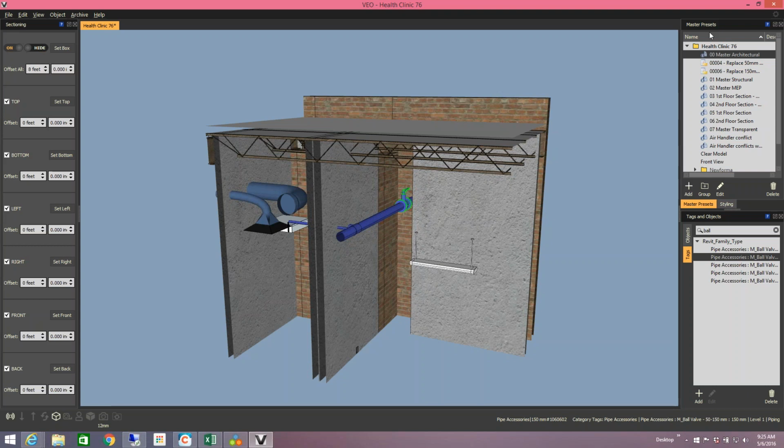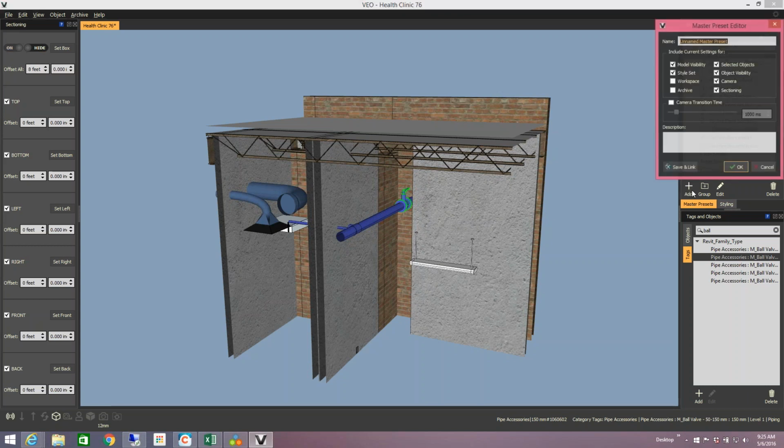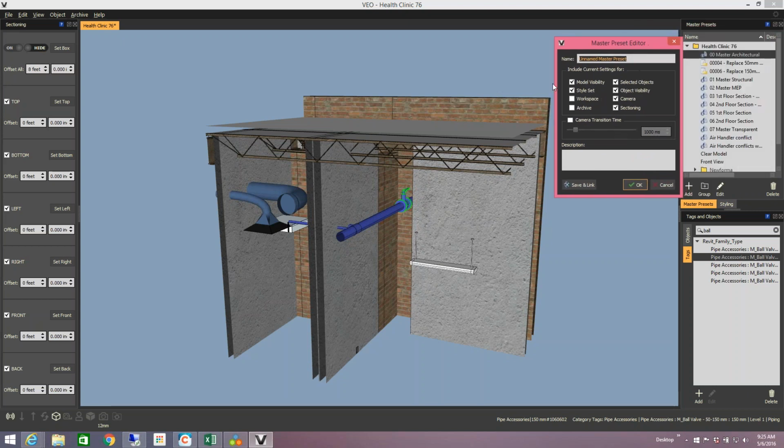So I'm going to go over to my master presets. I'm going to click add, and I'm going to use my master preset tool again. I'm going to name this something, but this time I'm going to have them replace 50 millimeter, oh, I think it was 150 millimeter. So we can give it a name that makes sense to us. Again, we're going to keep all of those settings turned on.